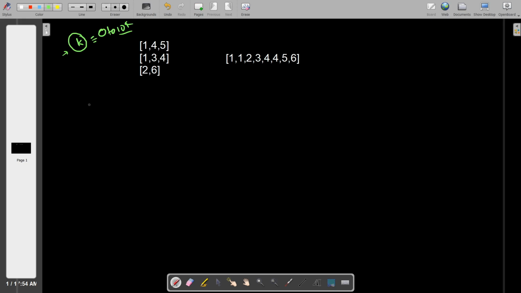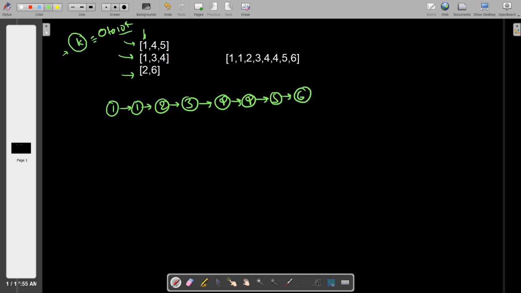So our approach behind solving the problem is that, suppose we see the output of these k linked lists. First we take the minimum of these three. Okay, so 1, after that 1 is again the minimum, and after that 2 is the minimum, after that 3 is the minimum, and after that 4 is the minimum, again 4 is the minimum, again 5 and 6. So we have to return this linked list.